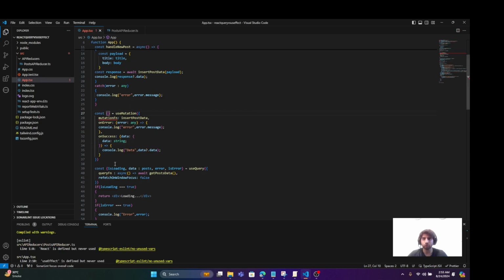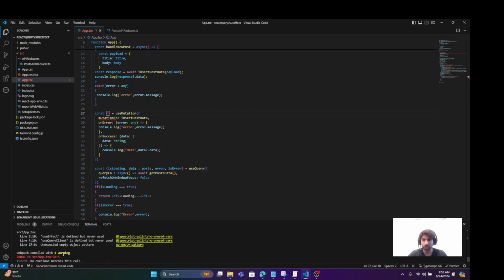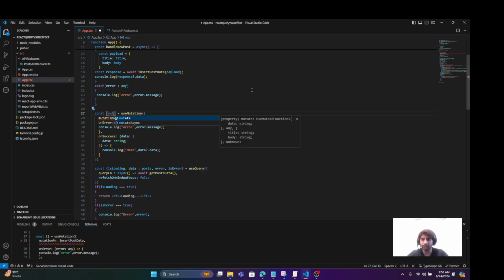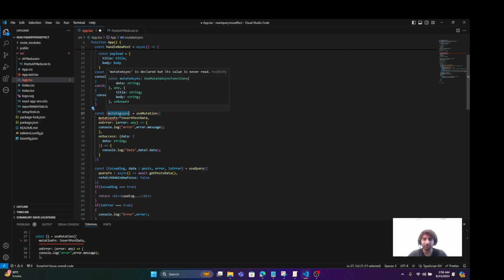And here I'm going to show you, it's right now showing this error, expected one argument, because this requires a payload. So to handle that, we are going to destructure this mutateAsync method, and this is actually handling an async await function. So there is no need for you to write async await over here like we did over here. You just need to pass a payload for this API into this property.